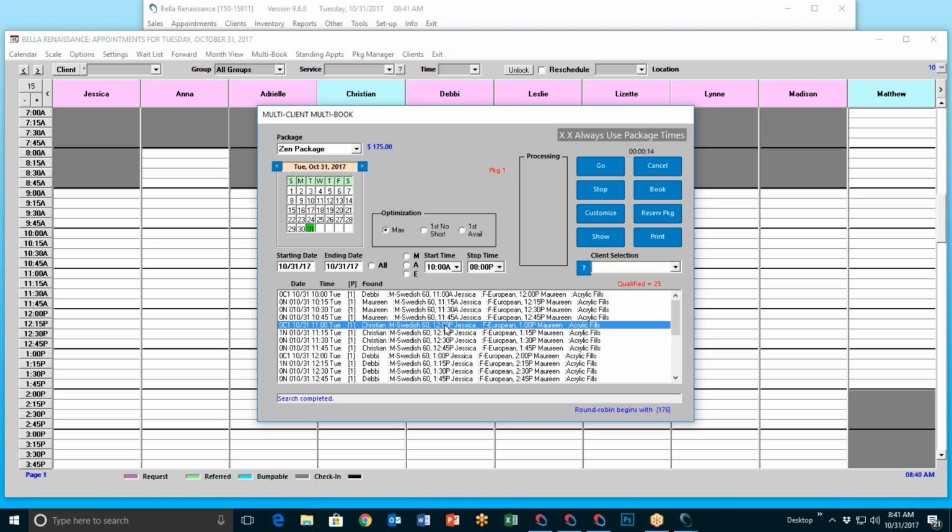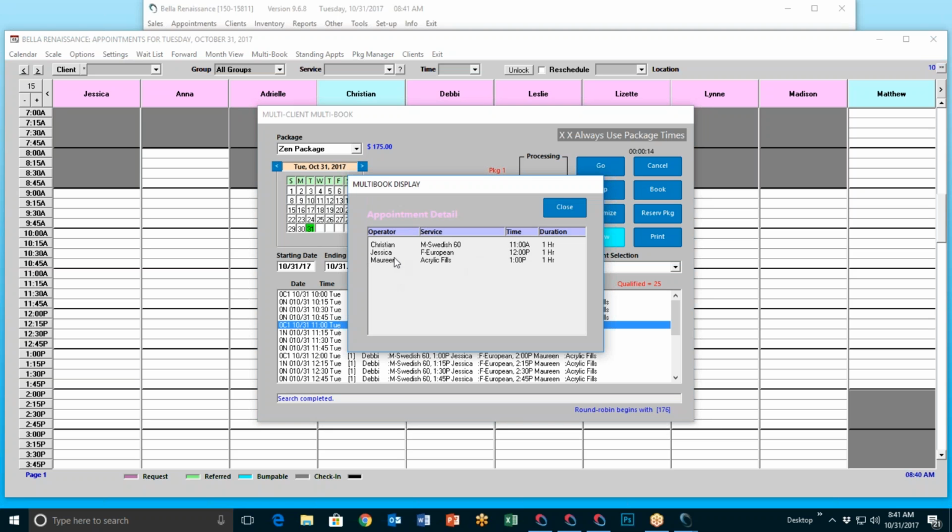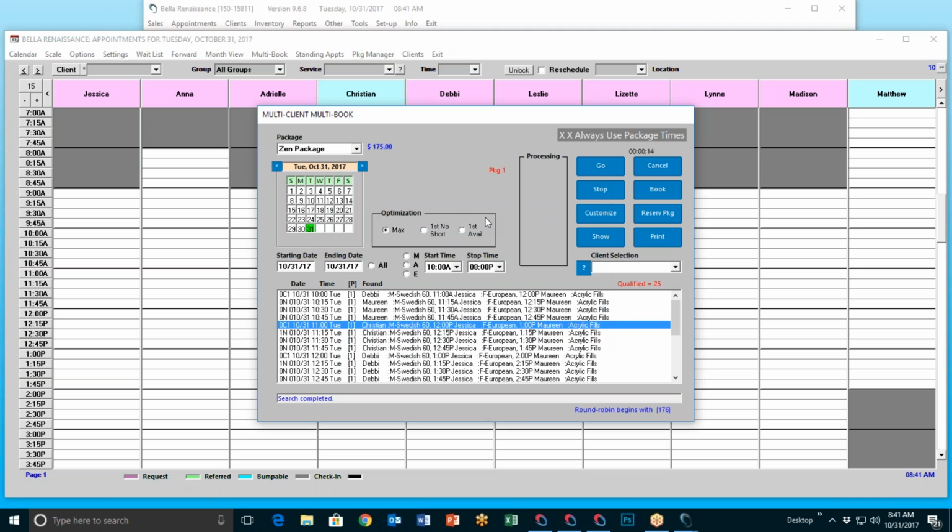So for instance, if I find one that I like, this one here that starts at 11 o'clock, and I hit show, so I just highlight one, hit show. So Christian is going to do the Swedish 60 at 11, Jessica is going to do the European facial at 12, and Maureen is going to do the acrylic fills at 1 o'clock. Does that work for the customer? If it does, I can go ahead and book it.